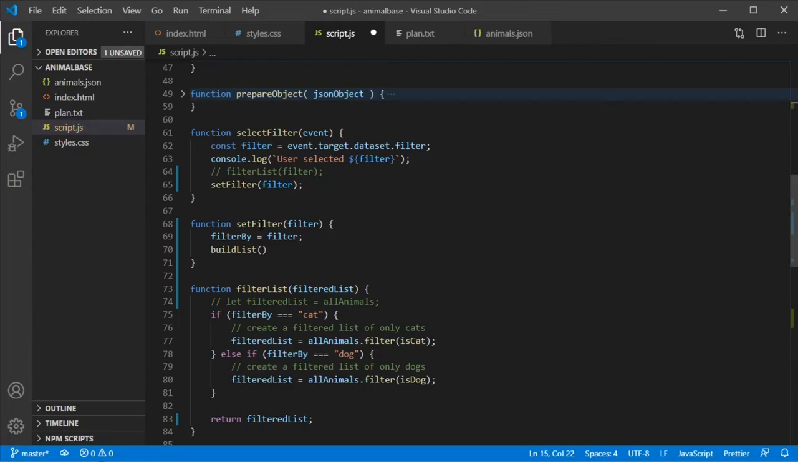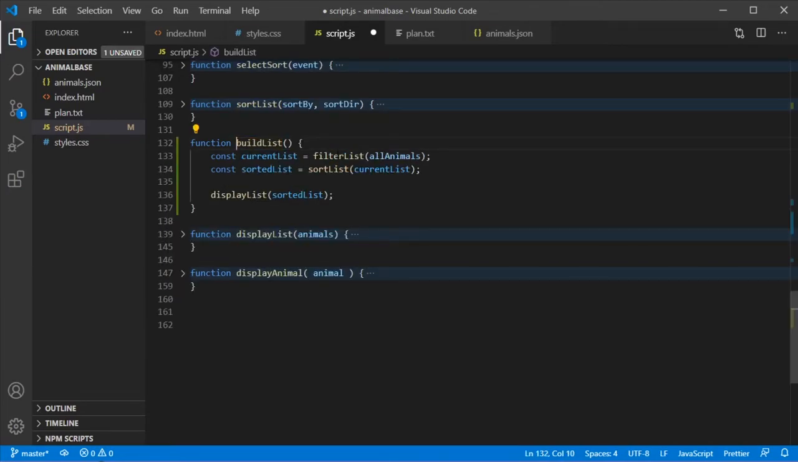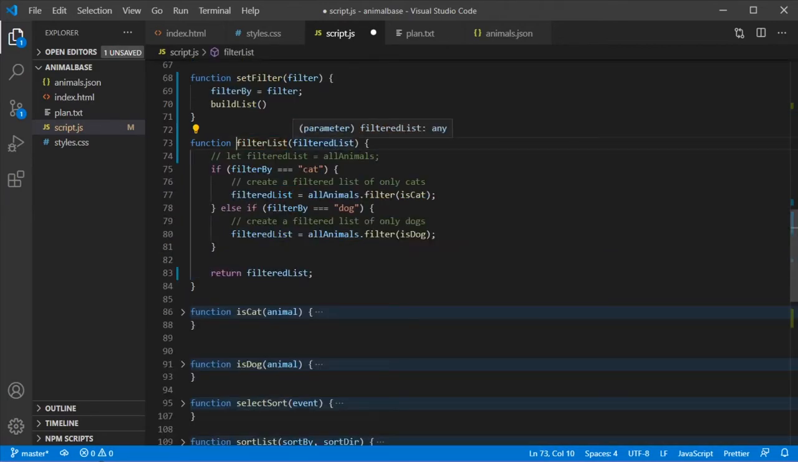So now when we set the filter, it just sets the global variable, and then it calls build list without any parameters, and build list then calls filter list with all the animals from the beginning, and then it creates a new list that is a filtered version of all that, depending on what the global filter by was. And this is getting complicated, right? But anyways, filter list takes a list input that is usually all animals, and then it returns a filtered version of that list.